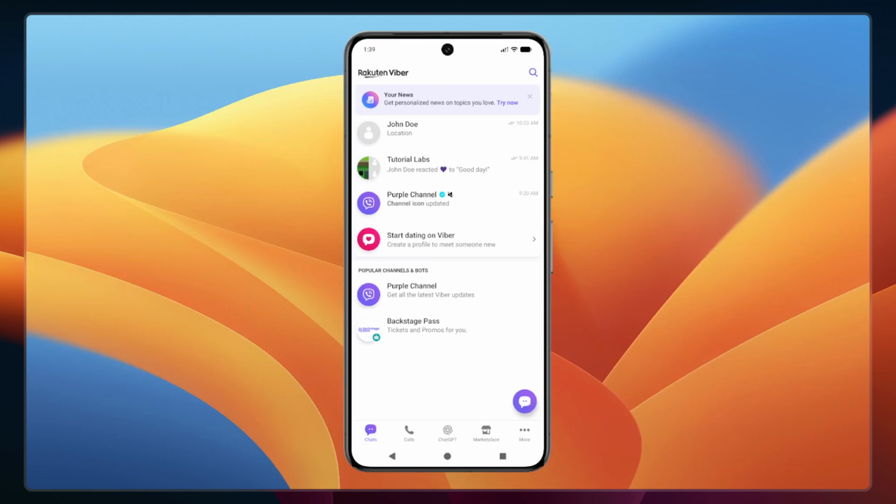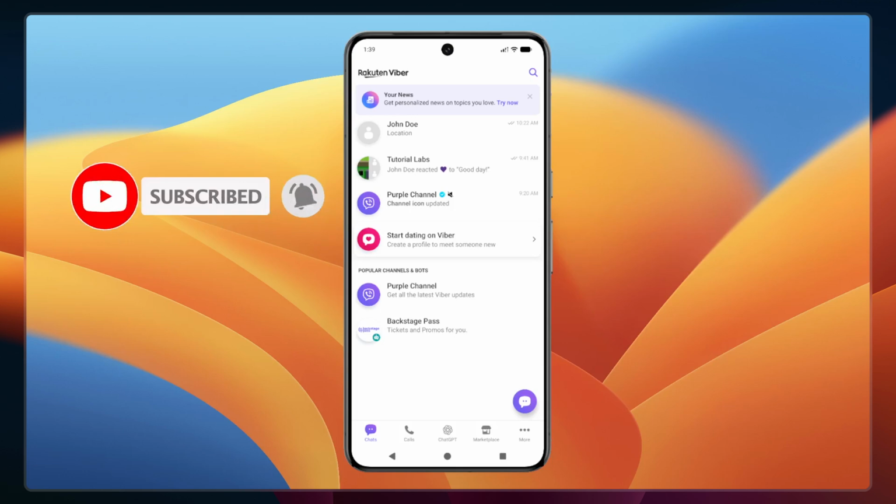Hey everyone, today I'm going to teach you how to send disappearing messages on Viber. This feature is perfect when you want to share sensitive information or just keep your chats clean and temporary. Without any further ado, let's get started.